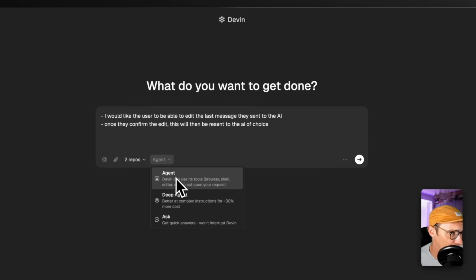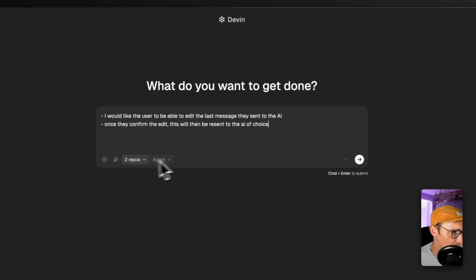Let's just double check a few things. So deep agent, complex instructions at 30% more cost. Asking is interesting. I don't necessarily need to ask. I don't think it needs a deep agent, but we'll continue with that. But I can see that I can add files, I can mention repos and macros, etc. I can upload attachments. So that's really interesting.